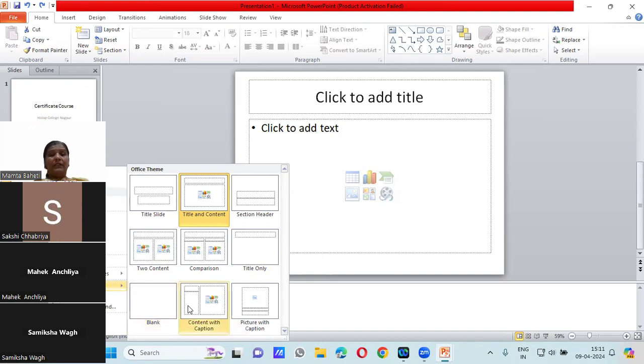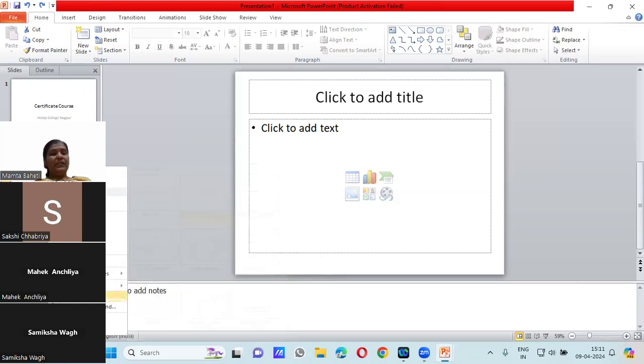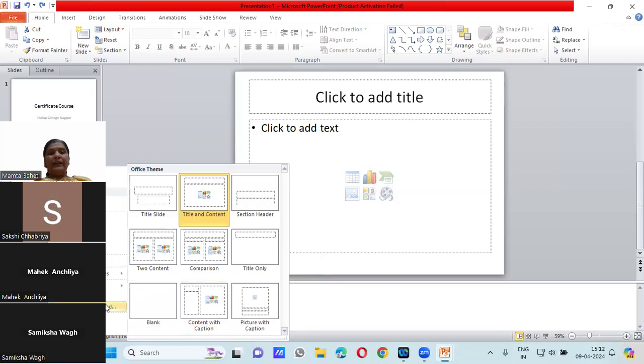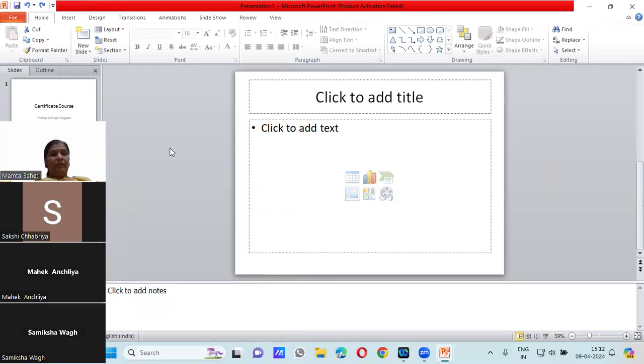Suppose if you want to have content with certain captions, so you can select this. So these are some of the patterns that are available in the slide. You don't want this slide, you want some other slide, then you can format it manually with manual efforts, putting the size of the block, the text required, and all the stuff required there.